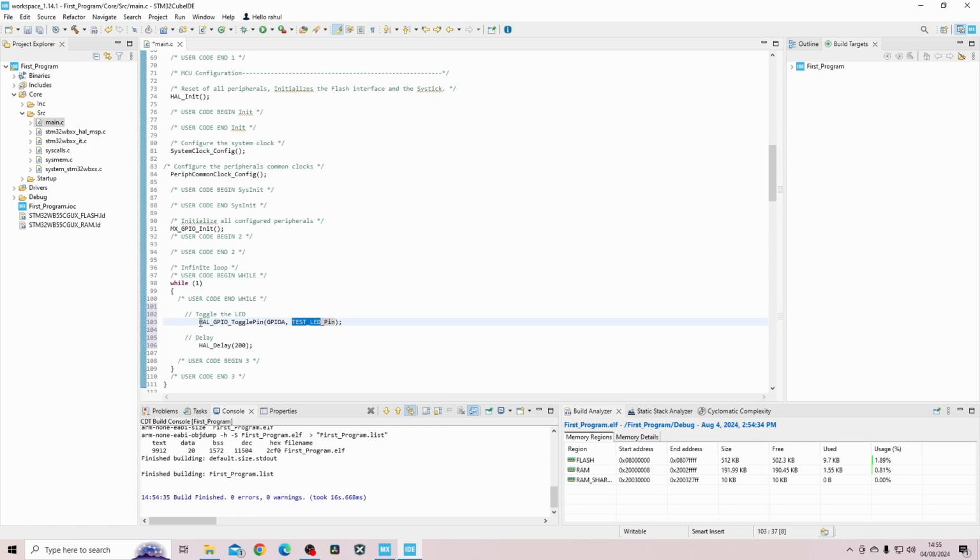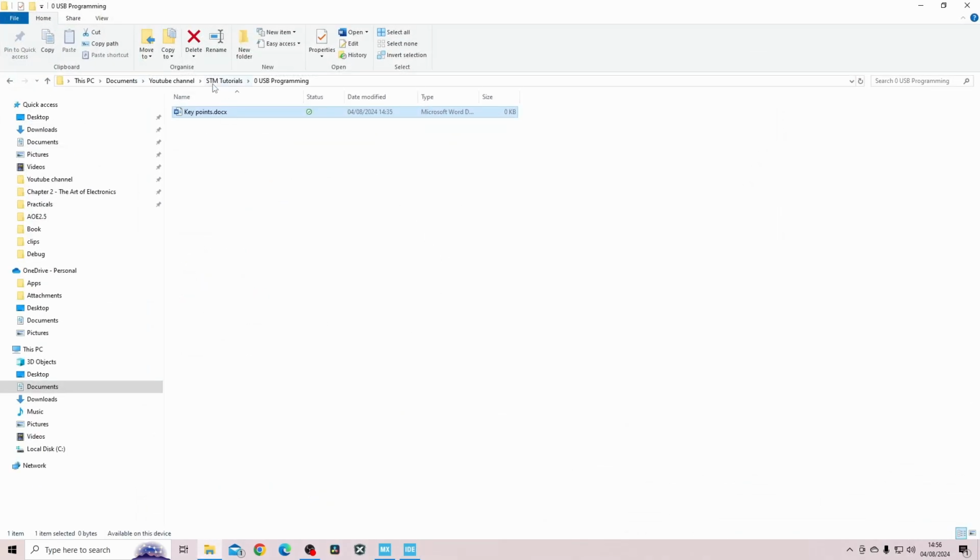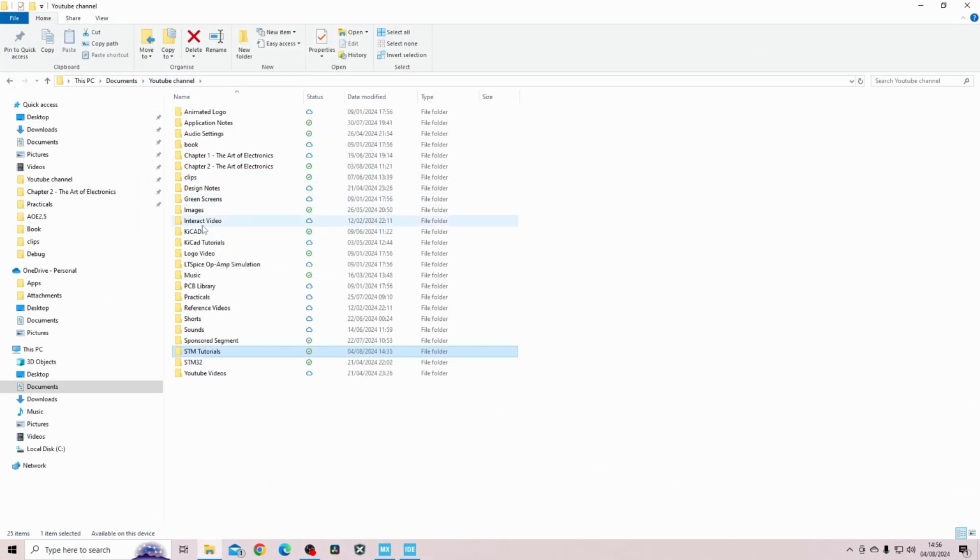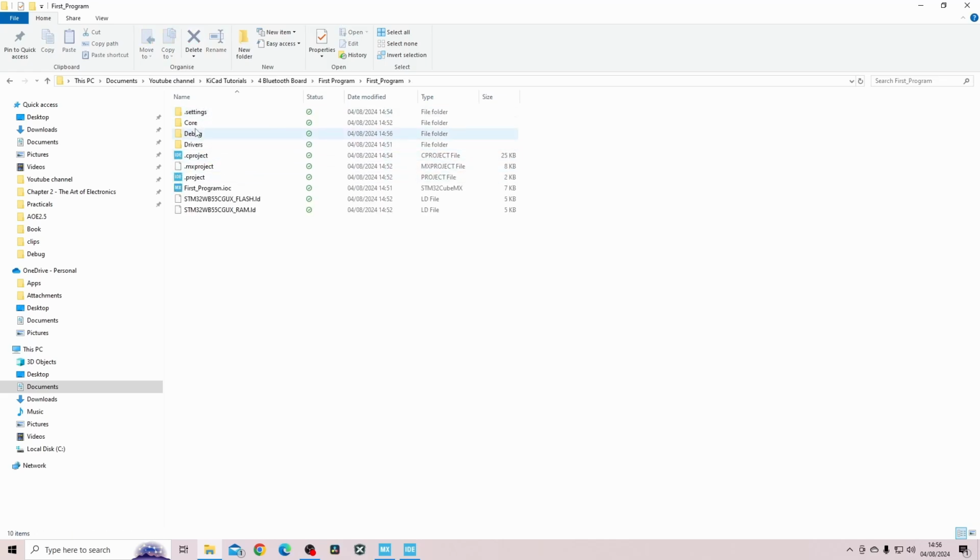So what I'm doing here is toggling the LED on and off, and I've got a delay of 200 milliseconds. So let me build that up. Now to program this into your microprocessor, you need to find the .elf file, which if you go into your project, so we saved the project in first program. Now if you go to debug and firstprogram.elf, this is the file you need.